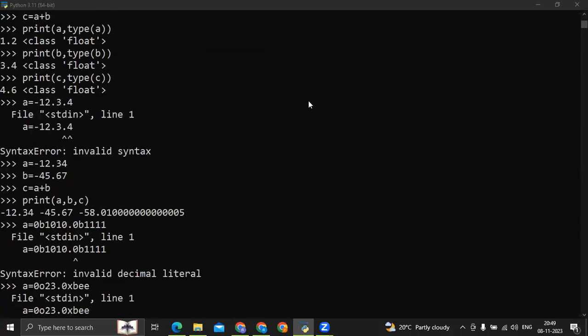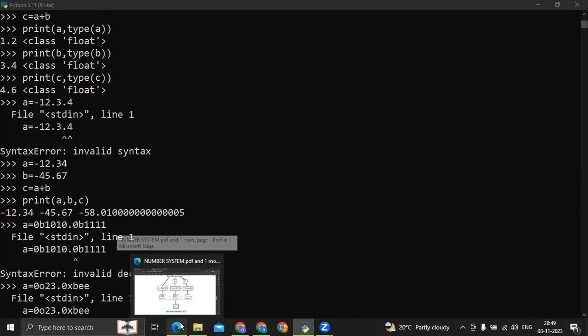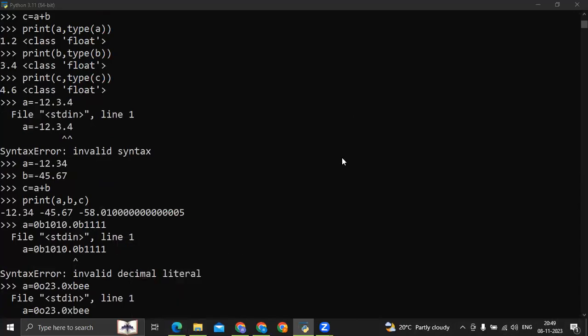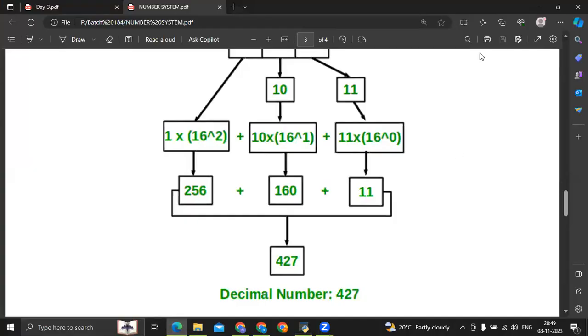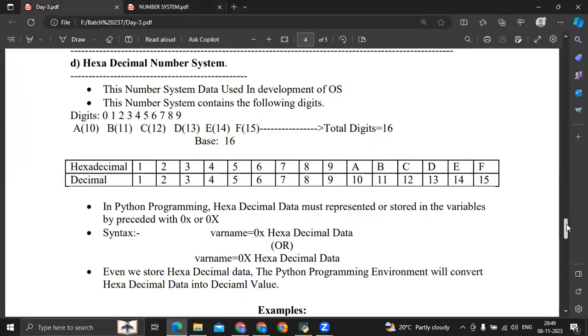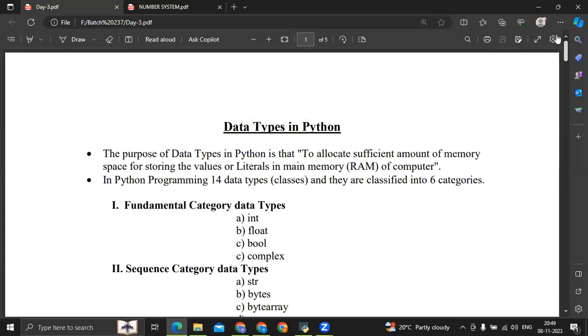Now we have understood the int type and the float type. Now let's go ahead with bool. Bool is what? It is a predefined class. Understand? Int we have done, float we have done, now bool. It is a predefined class and treated as a fundamental data type.